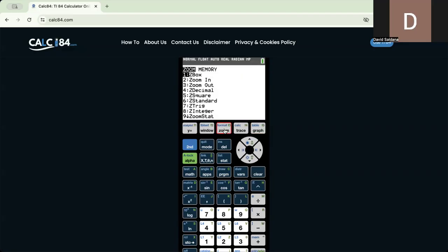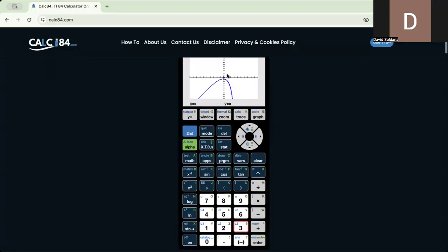So what you're going to do is zoom out. I'm going to click the middle zoom button and then hit 3, zoom out. You'll see that it hasn't zoomed out yet, but you should see a little blinking star. That means that you have to do something in your calculator for it to zoom out. And where the blinking dot is, that's where it's going to center the zoom out.